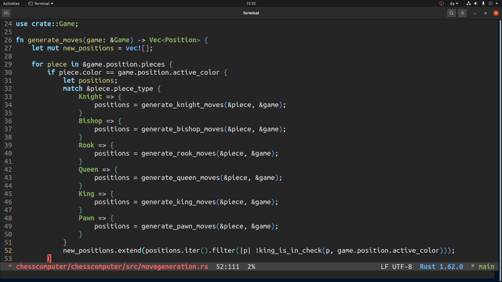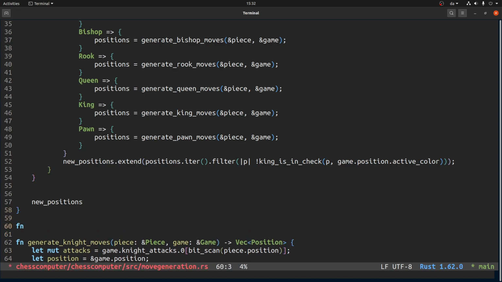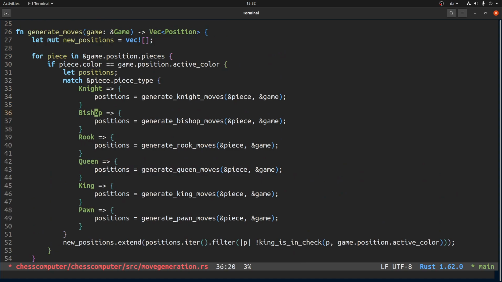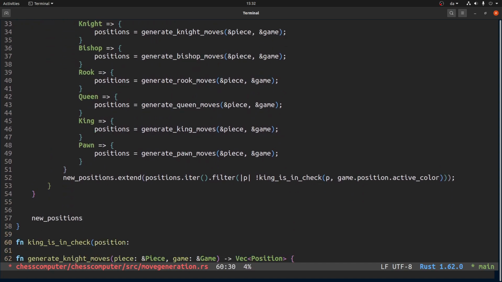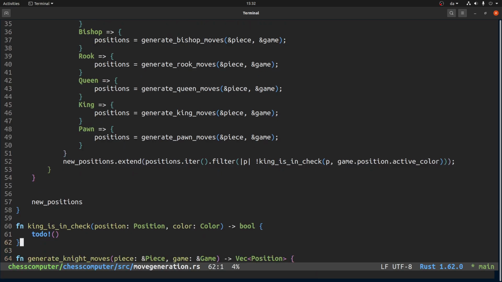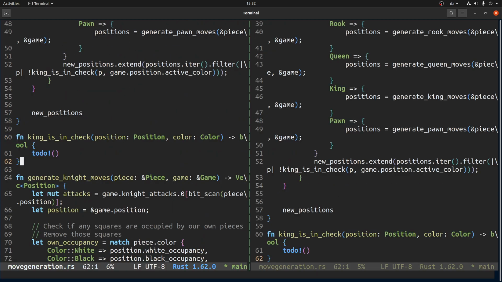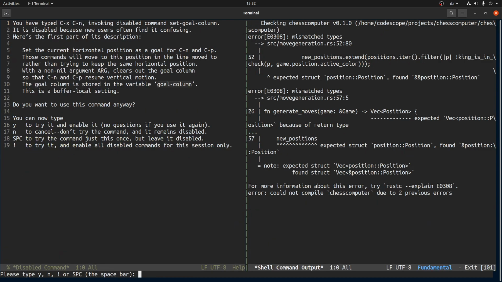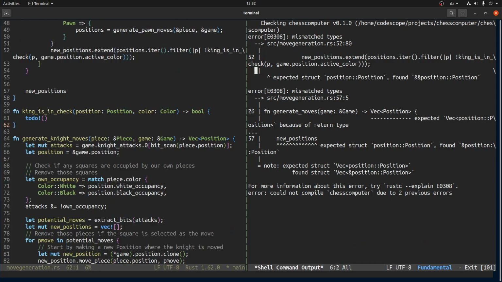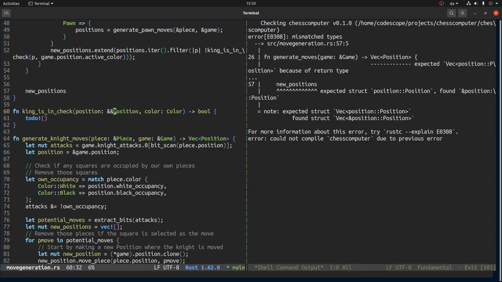So can we do something like this? Let's see if it works. So we need a position, and we need a color, and it's a Boolean. So the problem may be something with moves or whatever, but let's get the thing over here. Oops. Expected struct, found reference to a reference. Very interesting. I mean, I don't mind particularly, but it's weird.